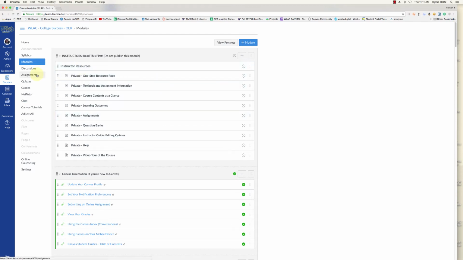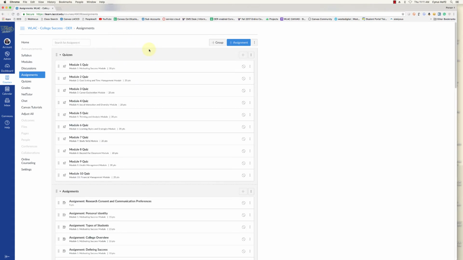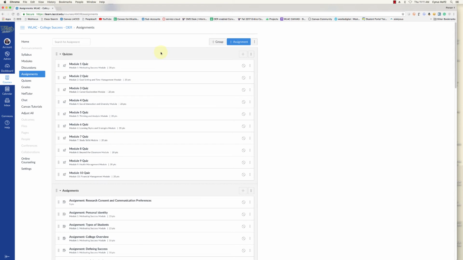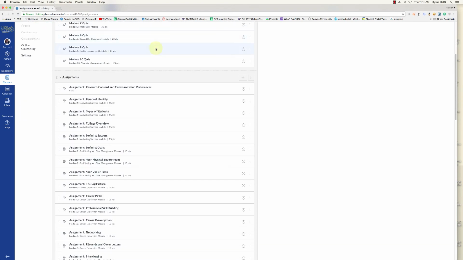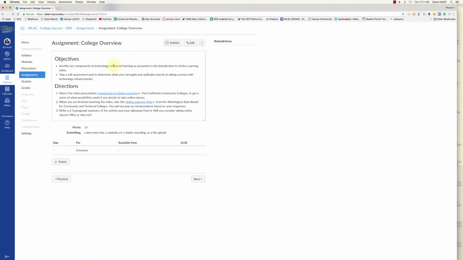So we'll take a quick look at the assignments. In Canvas, anything worth points is an assignment, so that's why you see the quizzes up here. But below the quizzes are the assignments, and these are imported from Lumen. These are great. We'll go in and look at one because you may want to make changes to these. So here's a sample assignment here. It wants you to watch a video and then take this little quiz that's at another website. And then once the students do that, they write a 2 to 3 paragraph summary.